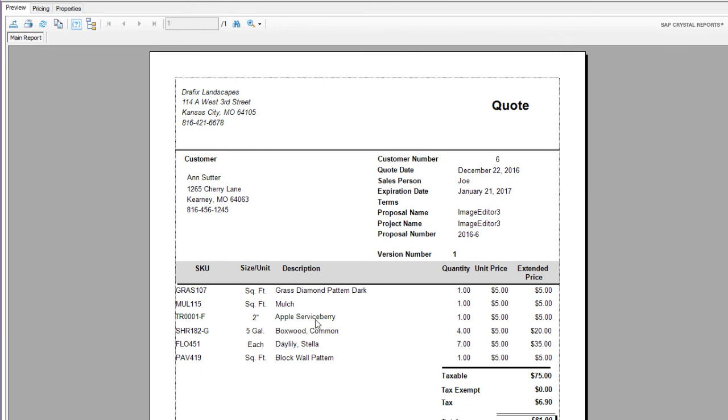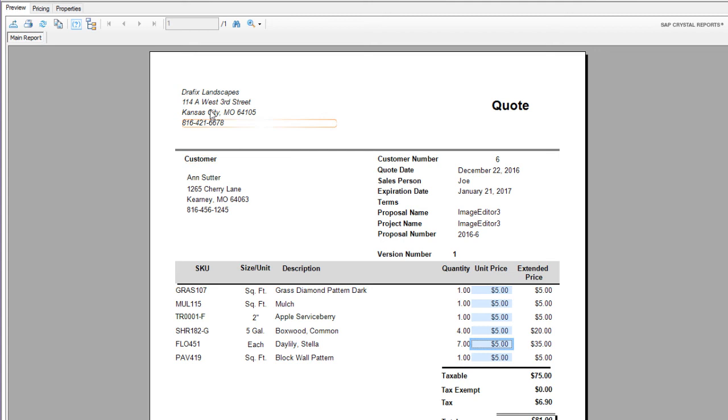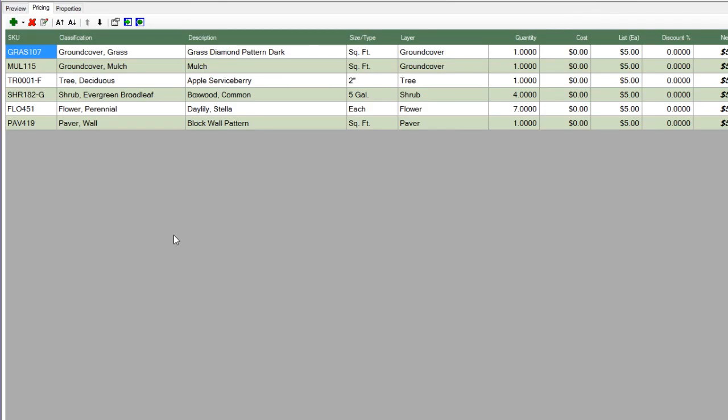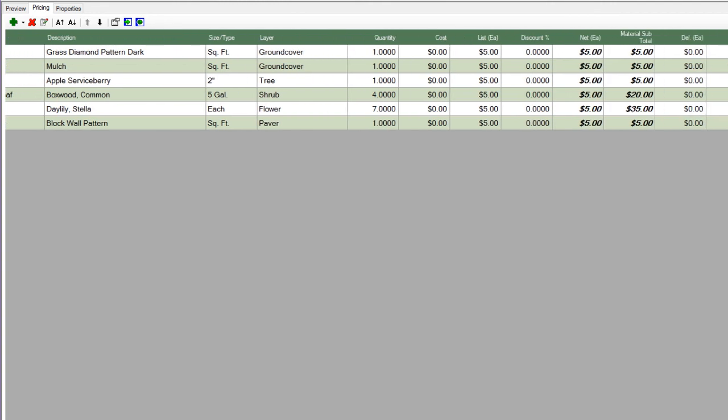Now you'll notice that if you go in here and try to click on any of this, it's not editable, so you can't go in and change any of the values here. That's because we're on the quote preview. This is our standard report template, quote template, and if we go up to the top, you'll see we have a preview, pricing, and properties tab. I'm going to select the pricing tab.